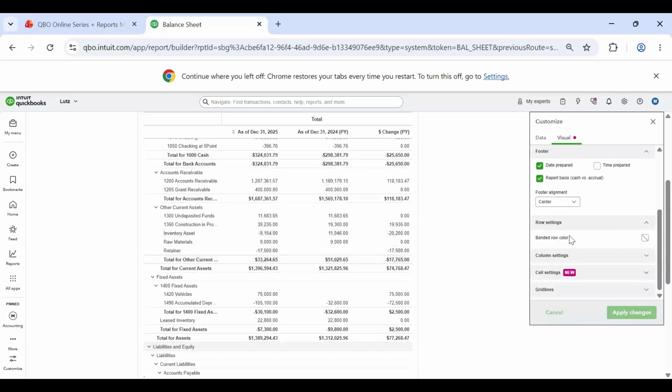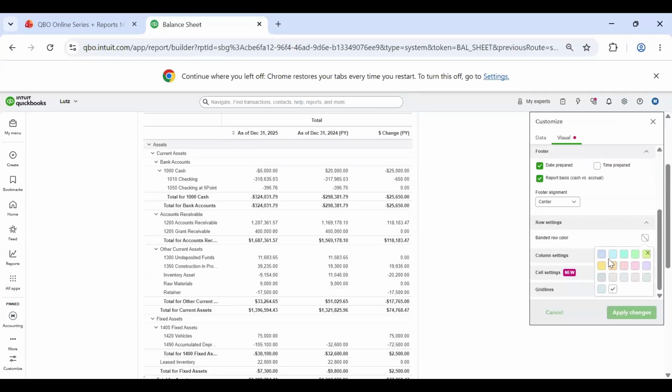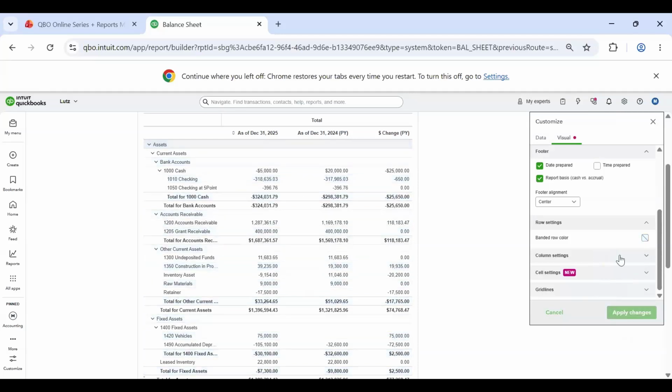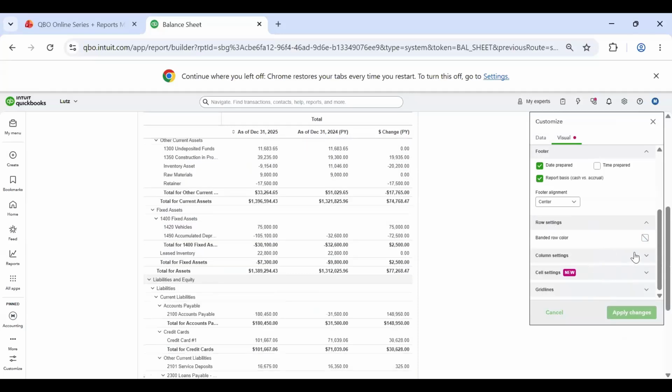Then in row settings, you can have banded colors, so it's more appealing to look at visually. So if we click blue here, you can see that every other becomes blue. Again, this is really just visual stuff. It's not necessarily going to be showing you the different sets of data that you want. This is all just visual.